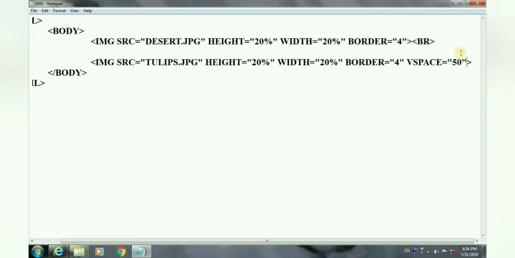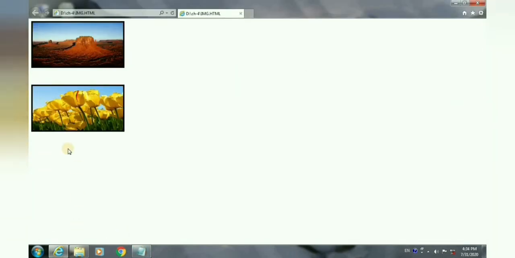So now we will save the file again. Now see the output and press F5. You can see here that space is added over here. So this is how to insert an image in a web page. Like this, so many images you can insert according to your wish. And if you want to increase or decrease the size of the image, then you can decrease the percentage over here. So this is about that. I hope you understood this one.